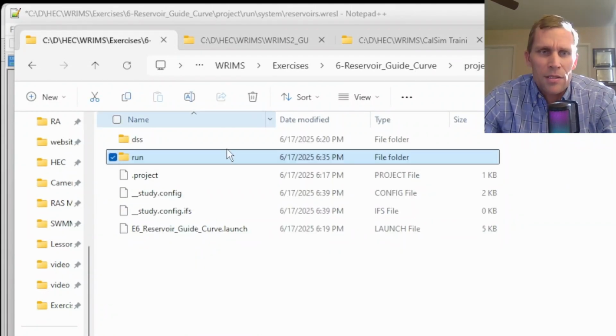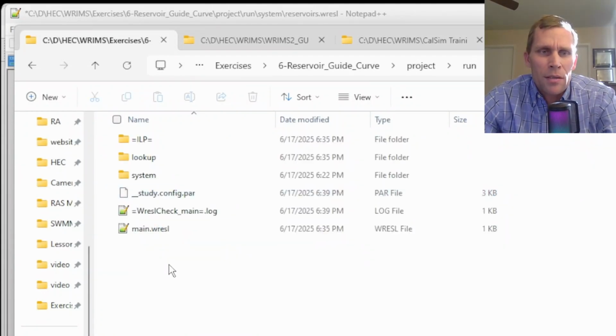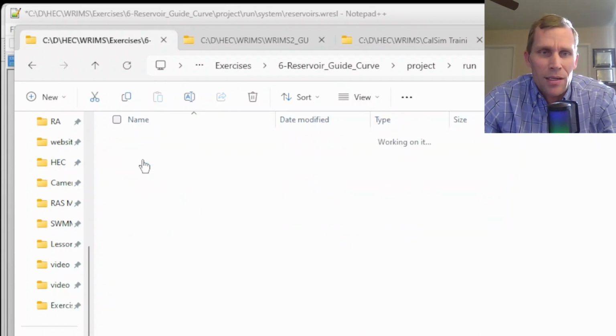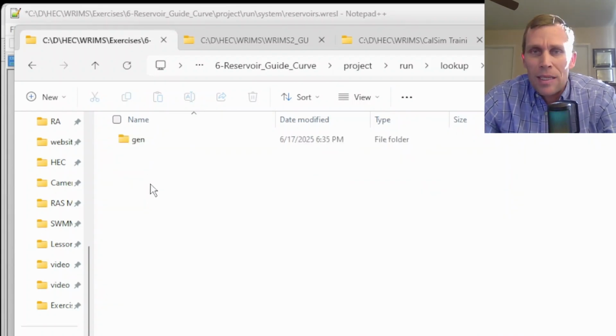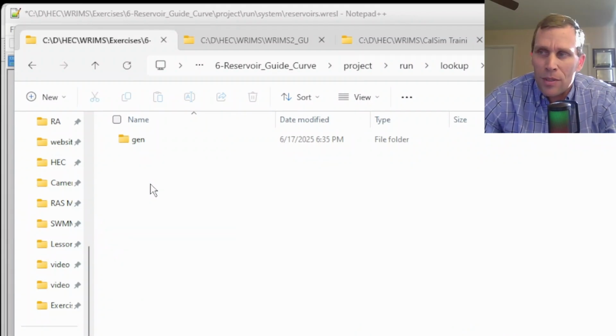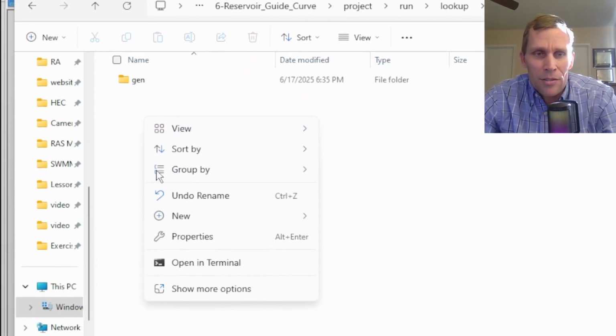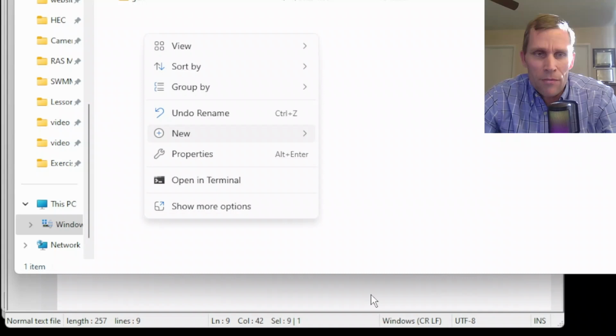It is right here. This is project. This is run. And it looks like a lookup directory was created for me. So that's cool. I'll just go ahead and click on lookup. And I want to create a table called res1_data.table in this directory and then populate it with the actual target numbers for each month. So to do that, just go ahead and right click, new, create a new file.